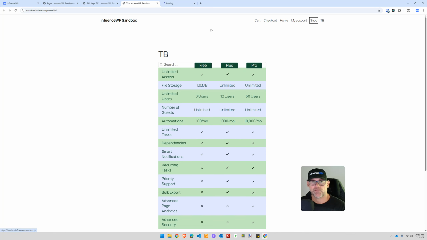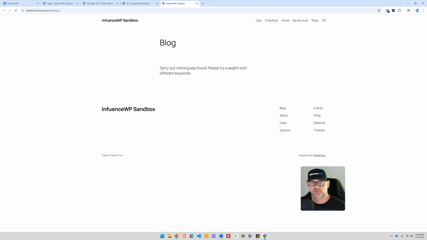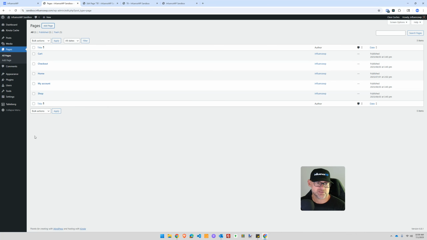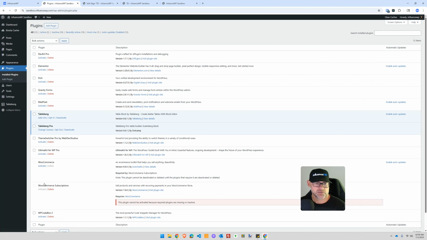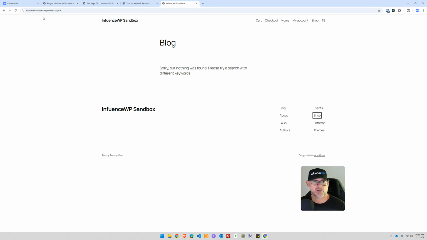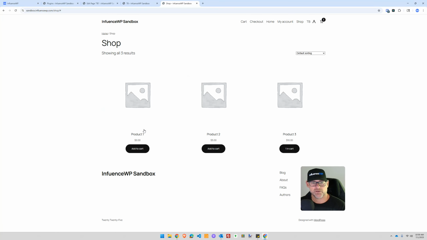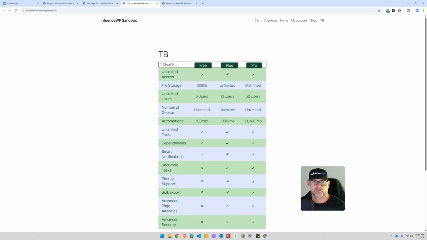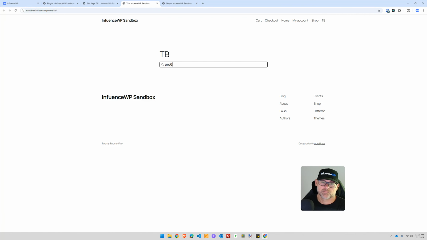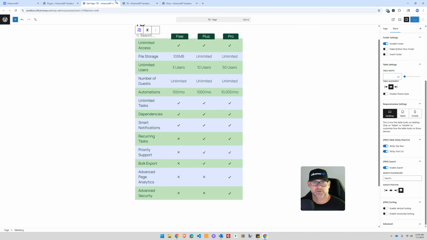Let's go over to shop. Let me do this. Let's go plugins. Let's activate WooCommerce for fun. Let's go refresh our shop page. There we go. Can I do a search then for product 1? Okay, so I'm not really sure what that is searching for. Anyway, you can change the search placeholder to be whatever text you want.